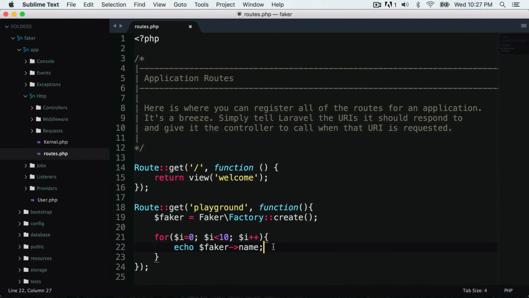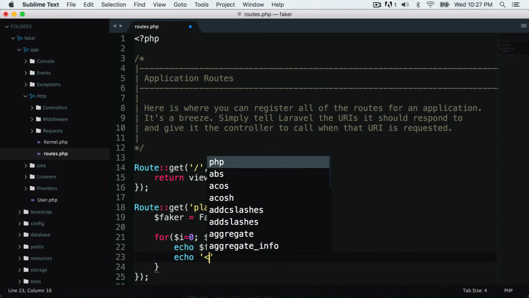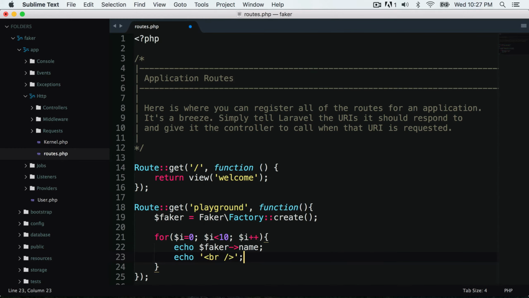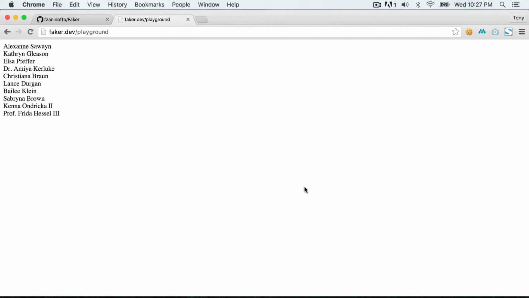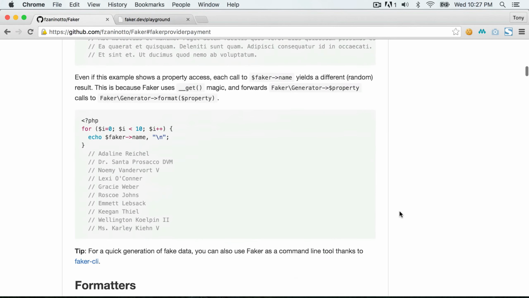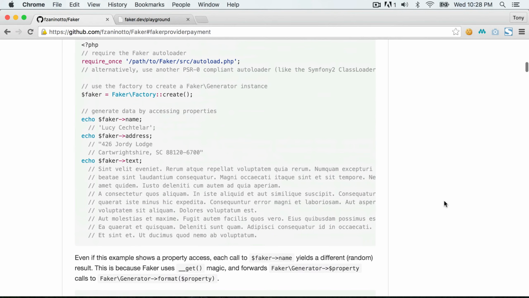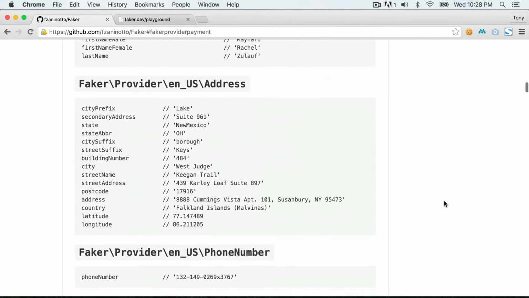I'll go ahead and also add a break. So we'll add a break tag. And I know this probably isn't proper HTML, but I'm just using it for the sake of showing how this package works. So let's go ahead and check out some other stuff here. So we have Faker address, Faker text. I'm going to go ahead and check out the images.